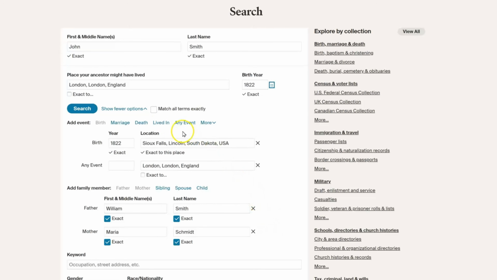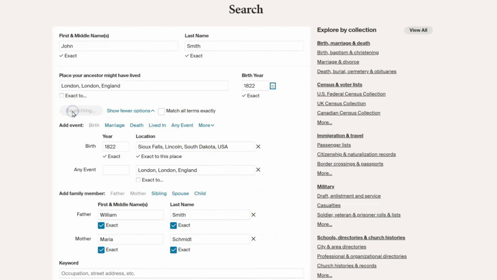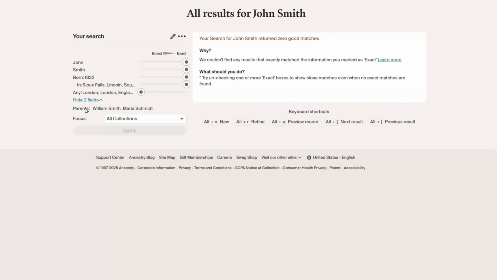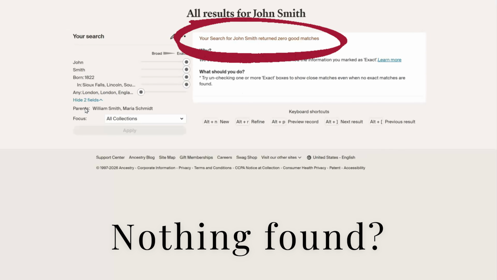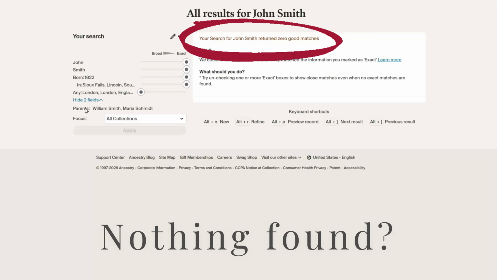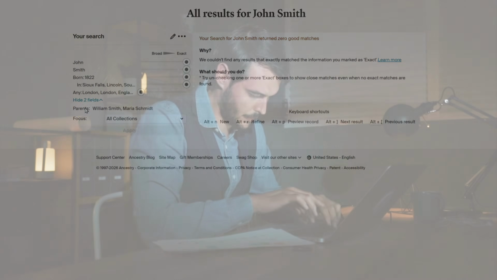Have you ever searched for an ancestor and found absolutely nothing? No records, no matches. Well, here's the truth. They're probably not missing. You just need to search differently. Let's talk about what's really going on, because this is one of the biggest frustrations in genealogy.